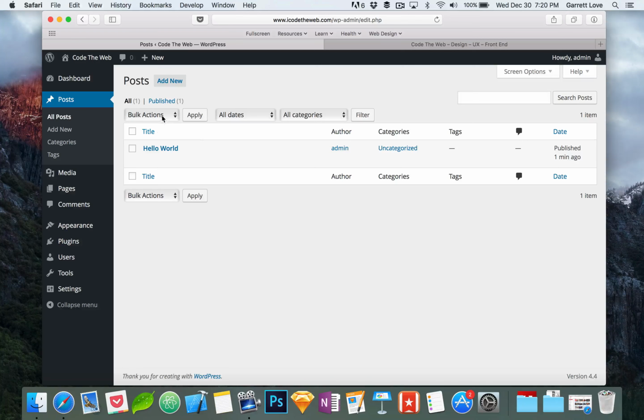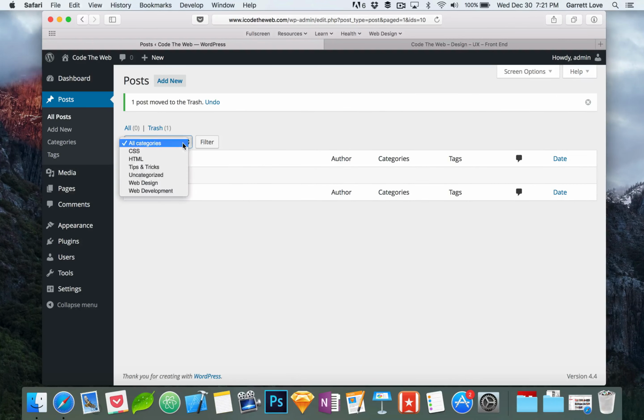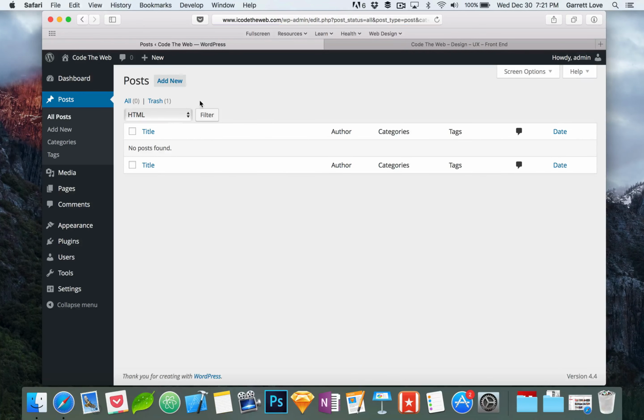Up here will be the type of post. We're looking at all posts right now. We can also look at published, which, since there's only one, will just show us the one that we have. We can also do what's called a bulk option. If we had 10 different posts and we didn't want to click delete for every single one, we could check off all the ones that we do want to delete, go to bulk options and hit move to trash, which is exactly what we're going to do. Also, we can filter them by category, although since we don't have any others, it's not going to bring any up.